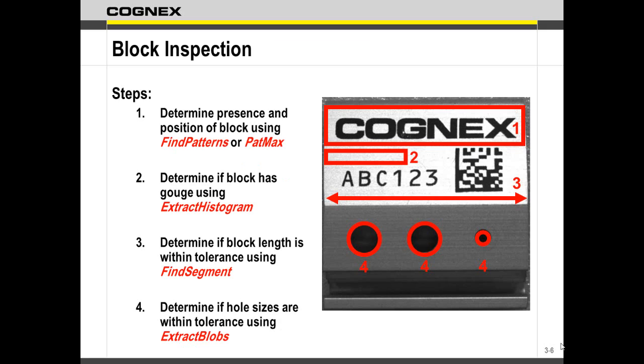Now what we need to then start thinking about is what tool goes with which. To decide whether the part's there or not, we're going to use find patterns, a pattern recognition tool. To determine if the block has that gouge or not, we're going to use extract histogram. To determine that the part is of a given length, we're going to use our find segment tool. And then finally, to make sure those blobs are there, or I should say those holes are there, we're going to use the extract blobs tool.